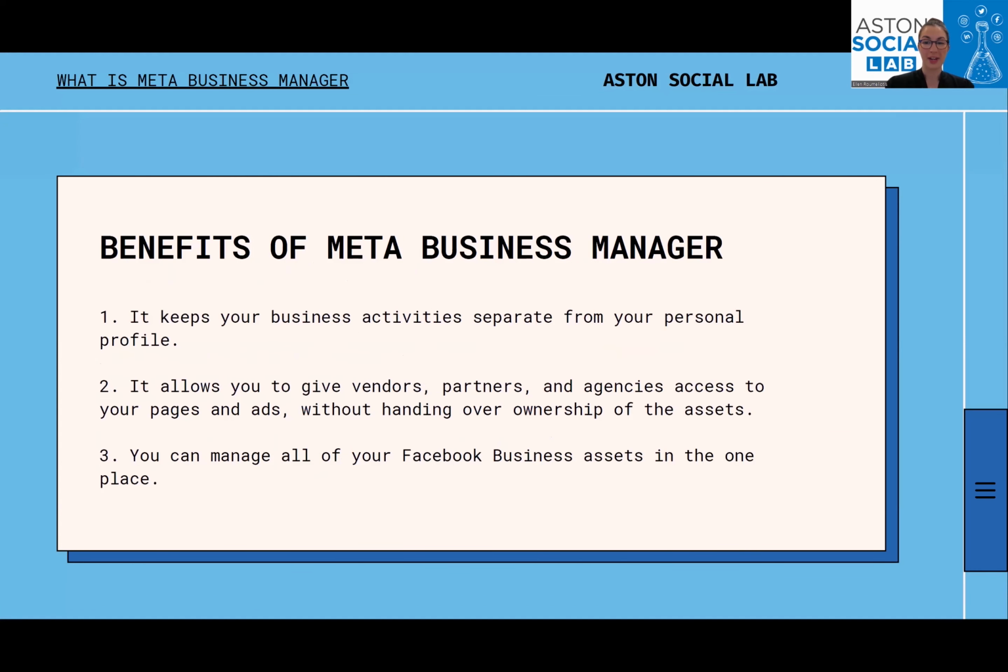What's so good about Meta Business Manager and why should you use it? Firstly, it keeps your business activities separate from your personal profile, so it's good to keep the 2 separate. Number 2, it allows you to give vendors, partners, and agencies like us access to your pages and ads without actually having to hand over ownership of the assets. Back in the day, you would just hand over the keys and everyone would have access to everything that you owned. Now it's a bit more protected. You can control what level of access people have to keep everything safe. And then number 3, you can manage all of your Facebook business assets all in the one place. So it's a bit of a one-stop shop.